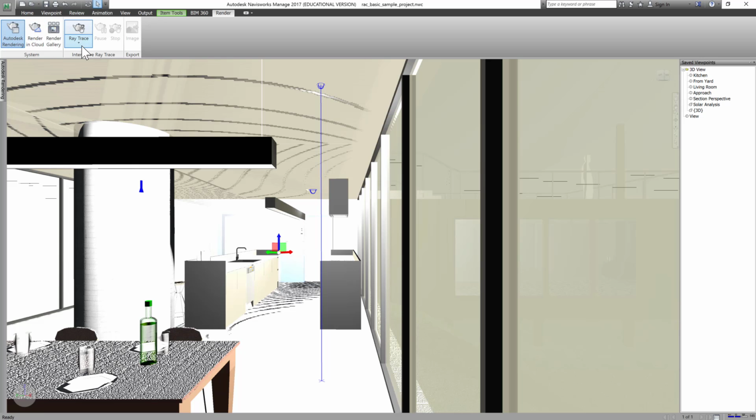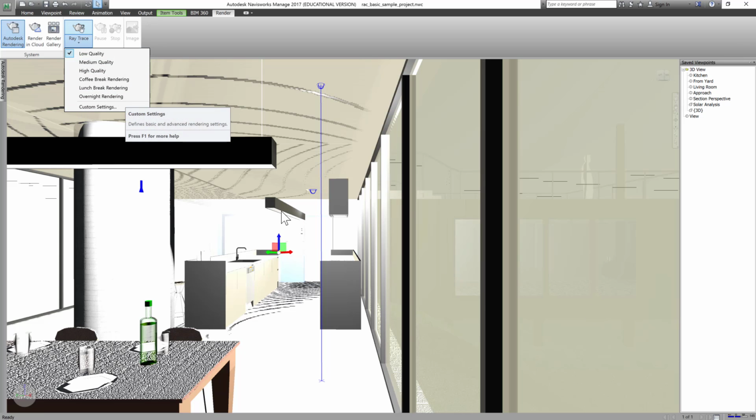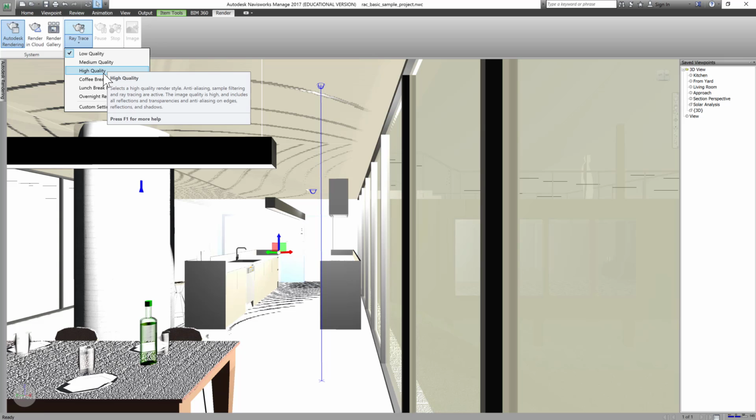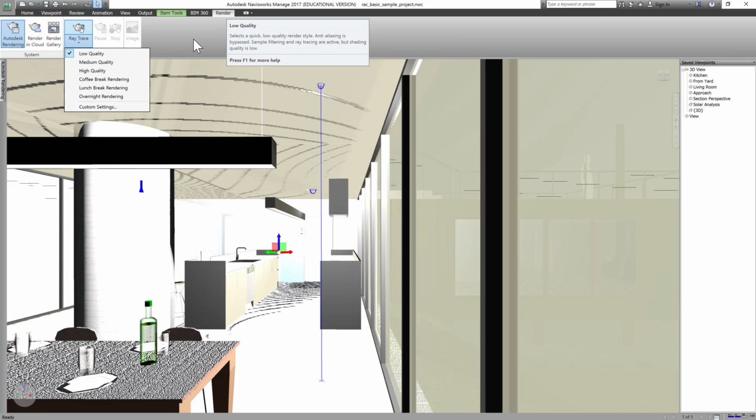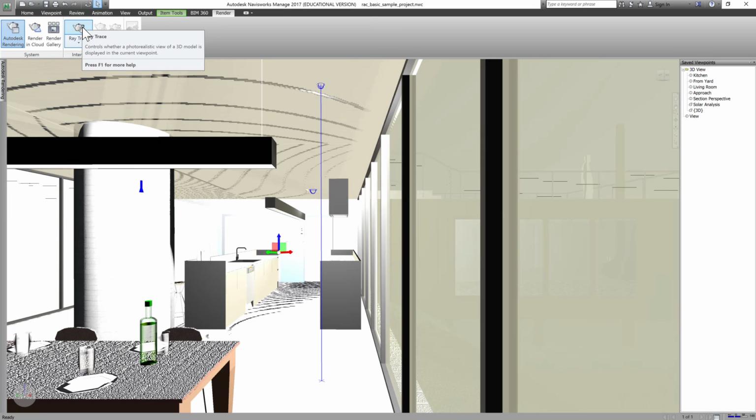But if you want to render here, use this ray trace, and before you start rendering, select a quality. And I have to warn you, because Navisworks does a pretty good job of rendering. A medium quality or a high quality is going to take a lot of time and a lot of computing power. So make sure that you choose it rightly. I'm going to just try to do it low quality and see how it works. So this is the picture.